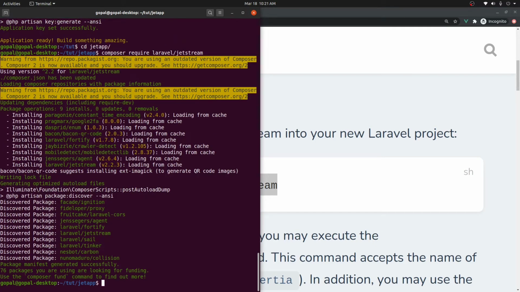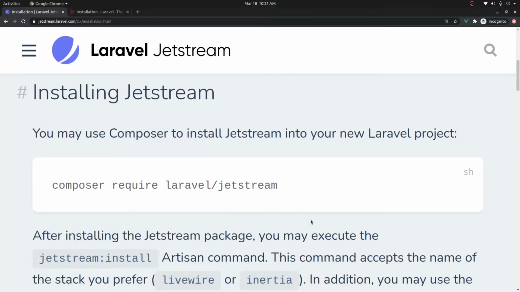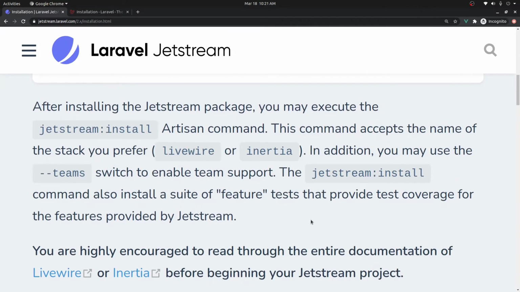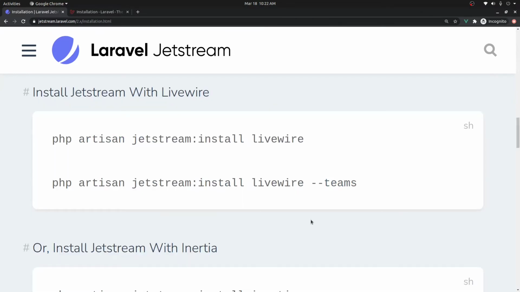Okay, so we have installed the Jetstream composer package. But next, let's see. To install Jetstream, we earlier discussed there are two stacks: one is Livewire and the second is Inertia. So you can use them accordingly.